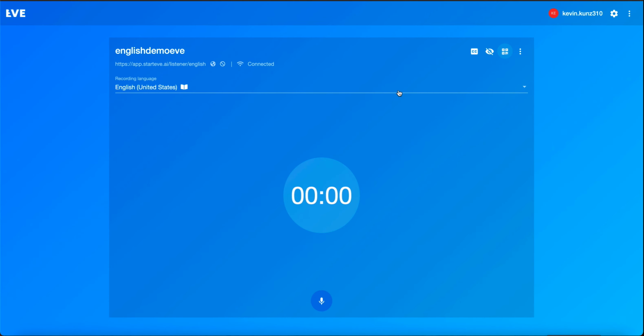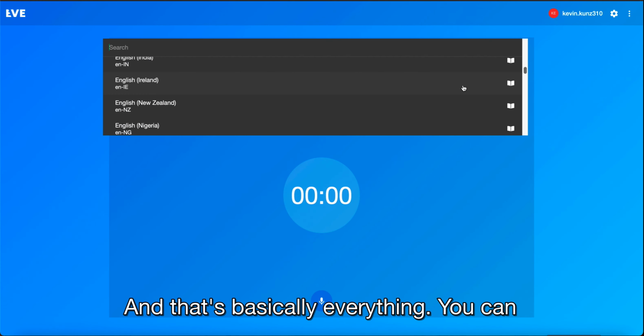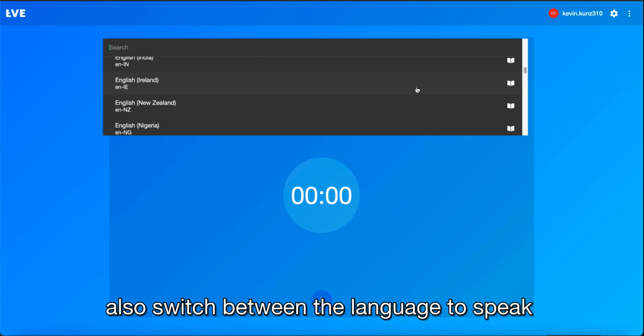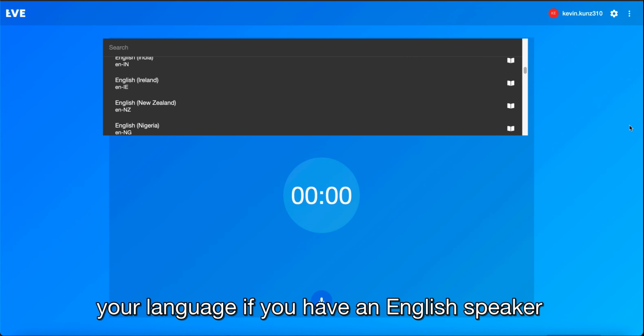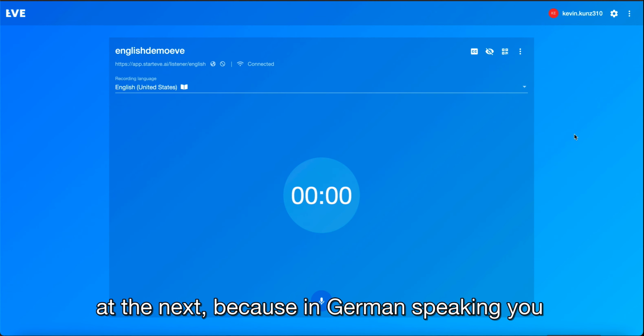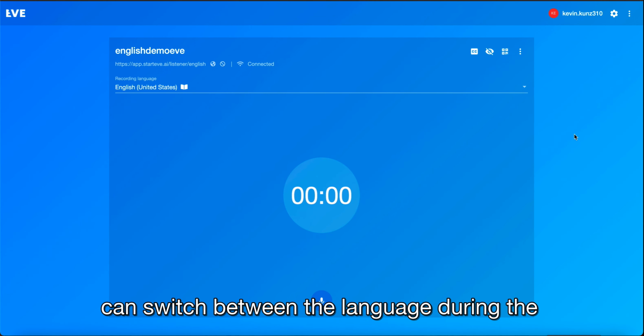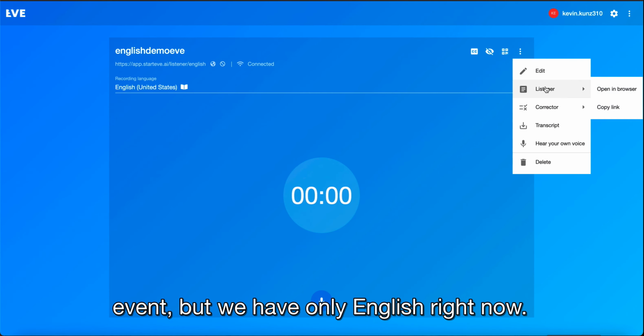You can also switch between the speaker language. If you have an English speaker and the next speaker is a German speaker, you can switch the language during the event. But we have only English right now. Let's have a look. Then I will now open the listener window.